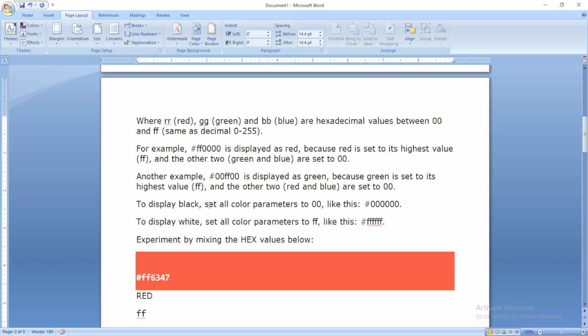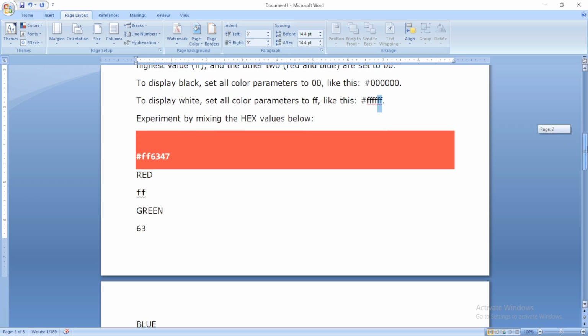To display black, set all color parameters to 000000 like this: 000000 along with the hashtag. To display white color, set all color parameters to FF like this: FFFFFF. That is, we use RRGGBB. You understand? RGB again.